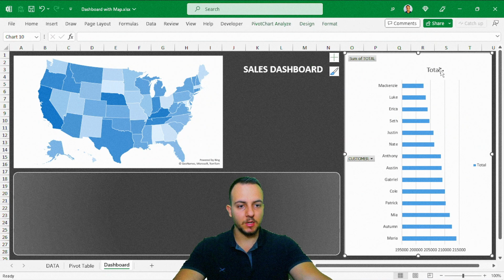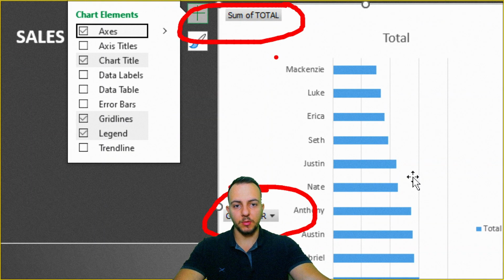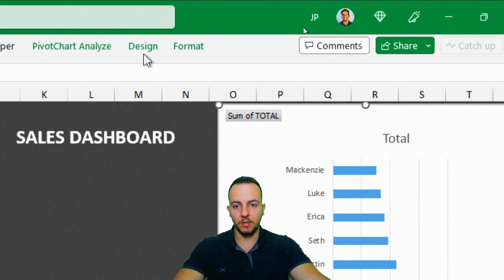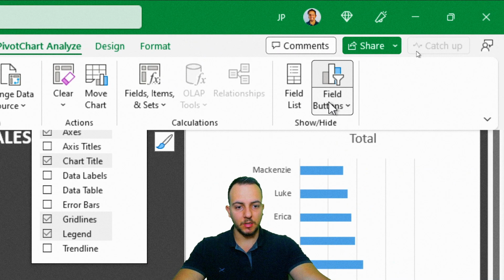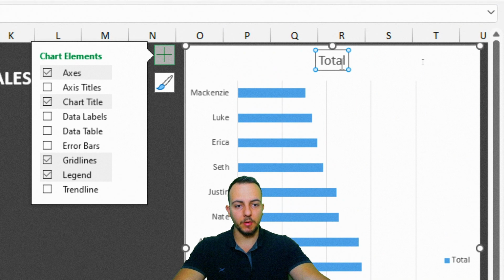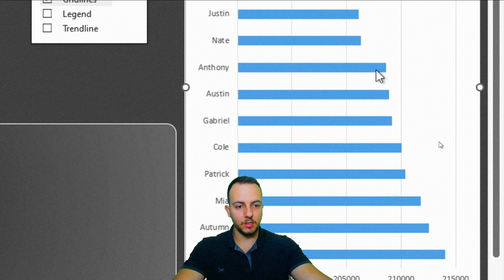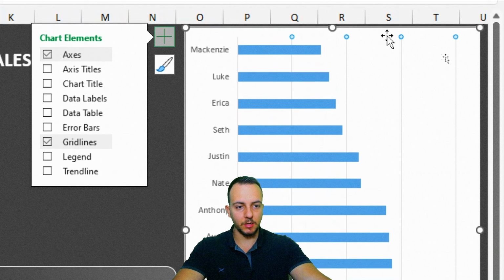I think it's good. Something that we can do here is just read it off these gray buttons that we have here. To do it, I can click here in the pivot chart, analyze, view the buttons, and then I can go to hide all. Okay, now I can delete the title. I can delete this legend right here too. I can read it off these grid lines. I can click and delete.